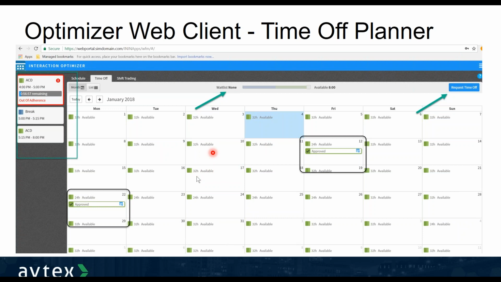If you have an email tracking system today that comes through and says, I'd really like this day off, can I have it off? There's a manual process there somewhere, I promise you. But this time off planner through Interaction Optimizer saves a ton of time.